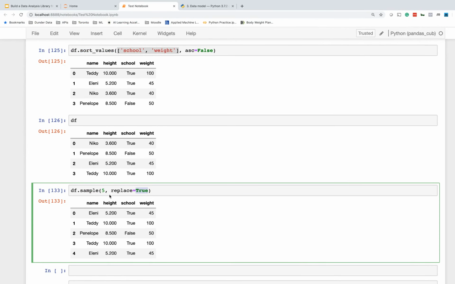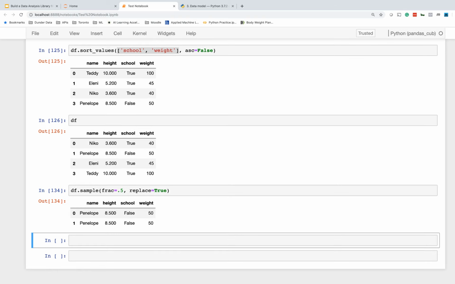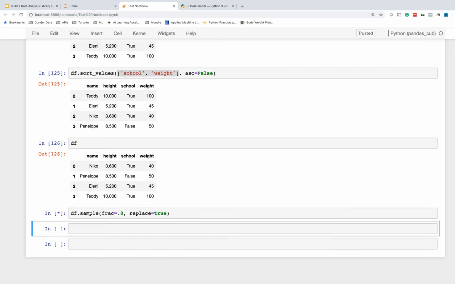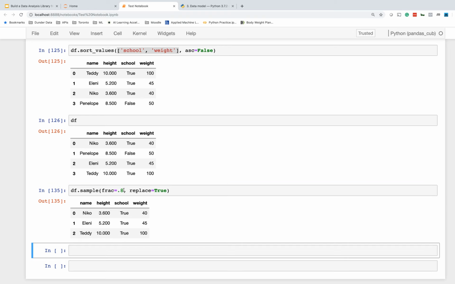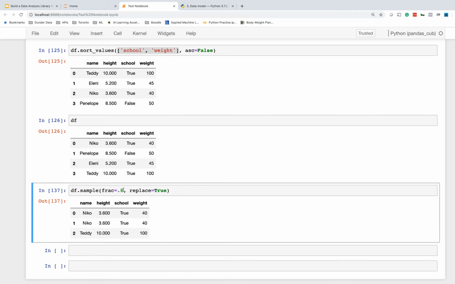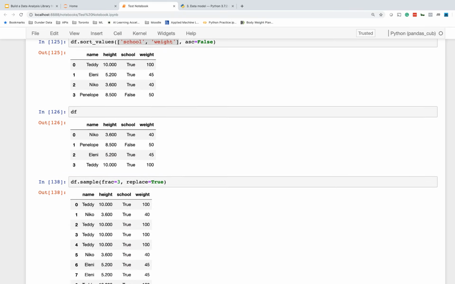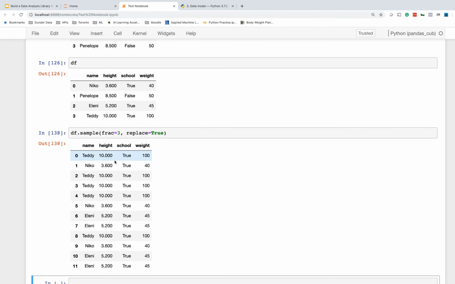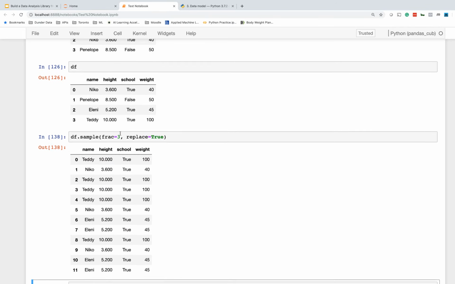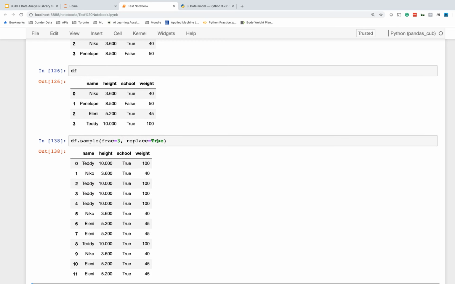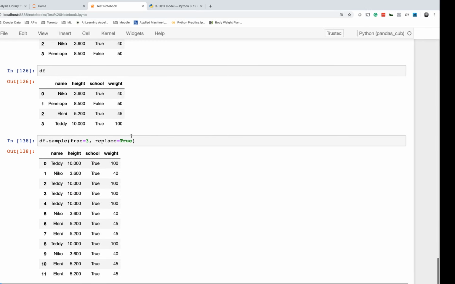Okay, so let's see how that works. If we say frac equals 0.5, so 0.5 is 50% of 4, it should return 2 rows, and it does. If we say 0.8, which is 3.2, which will be rounded down to 3, we'll return 3 rows. So that looks good. Now, if replace is true, we could say we want 300%, and that will return 12 rows, so 3 times 4 is 12, so that also works. Okay, so that looks like it's working.